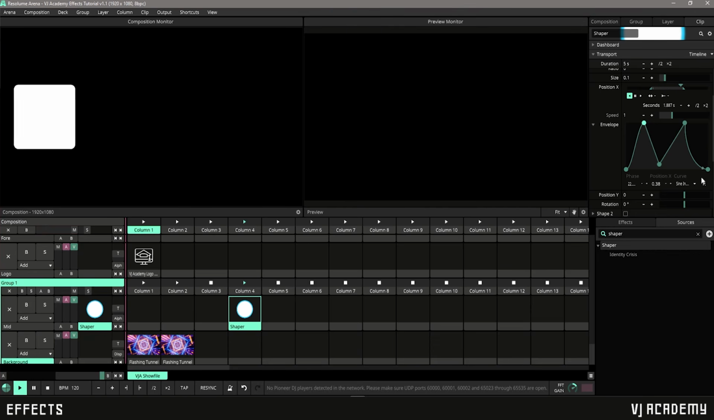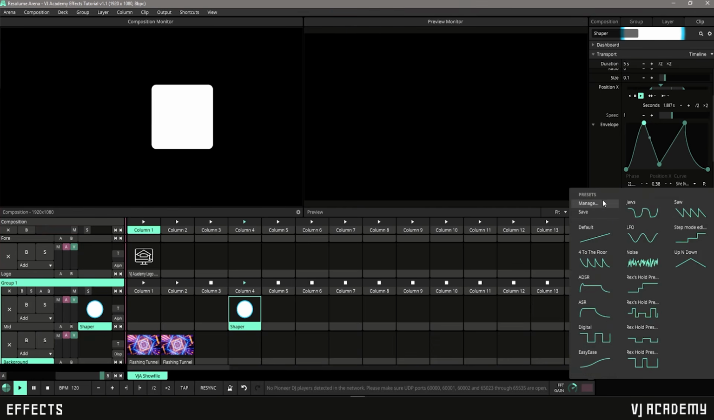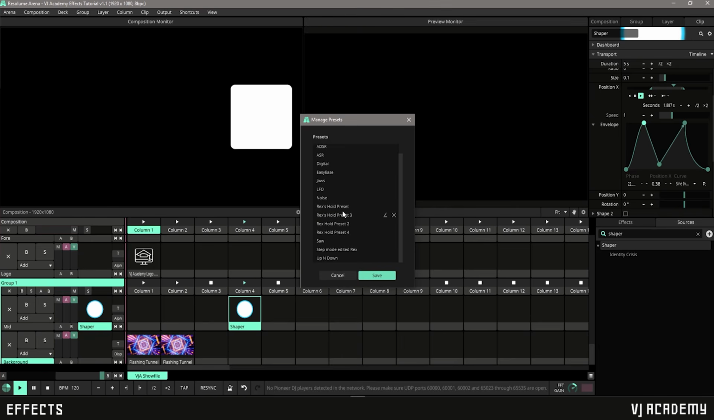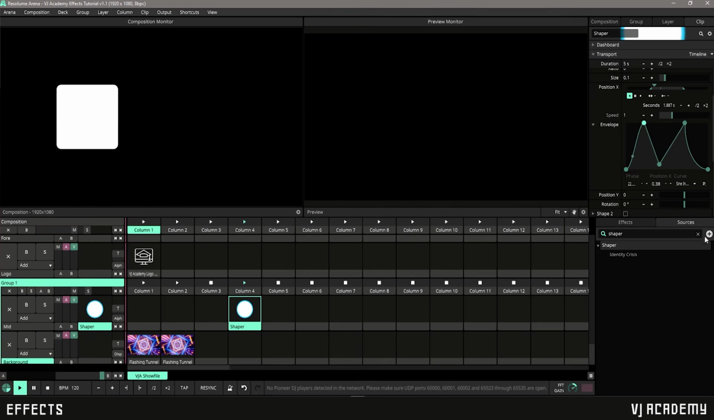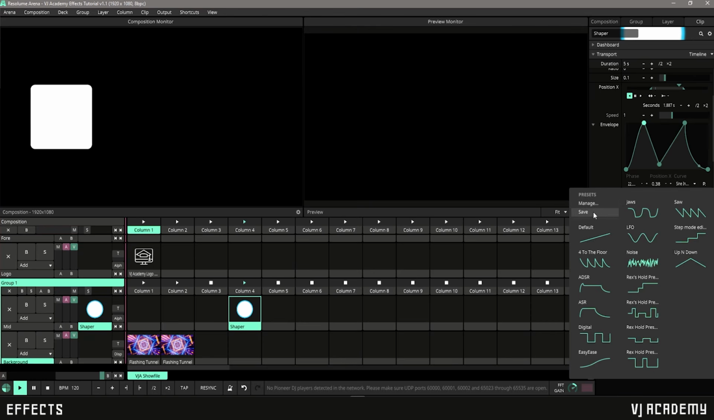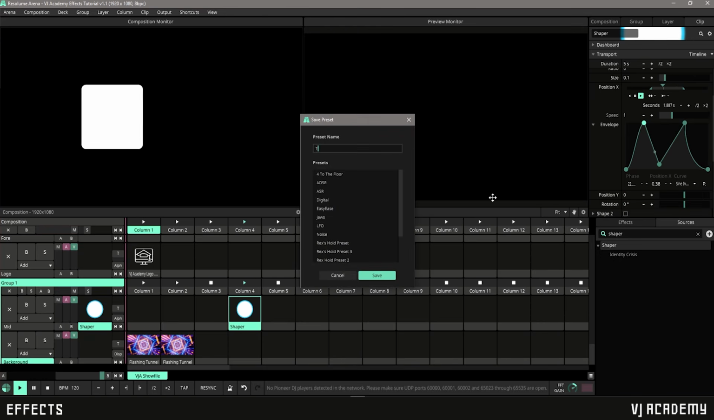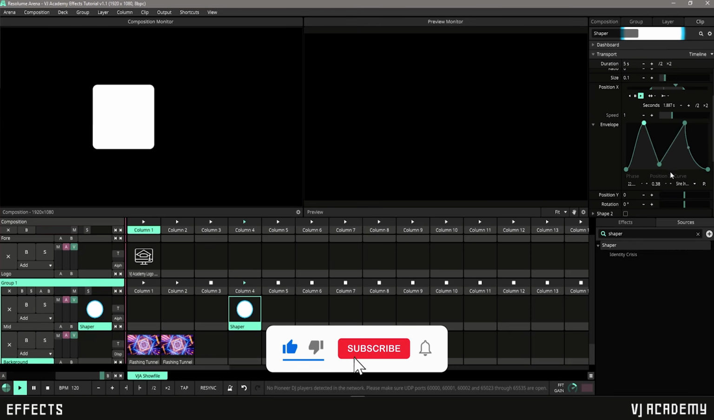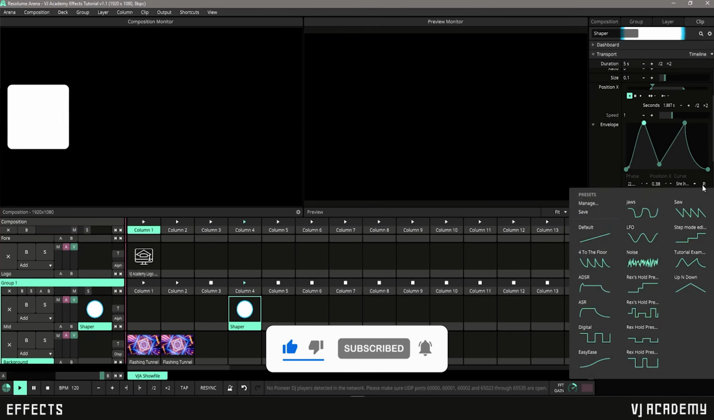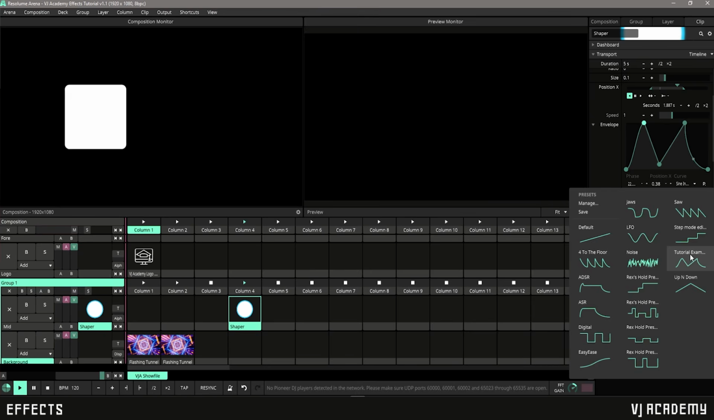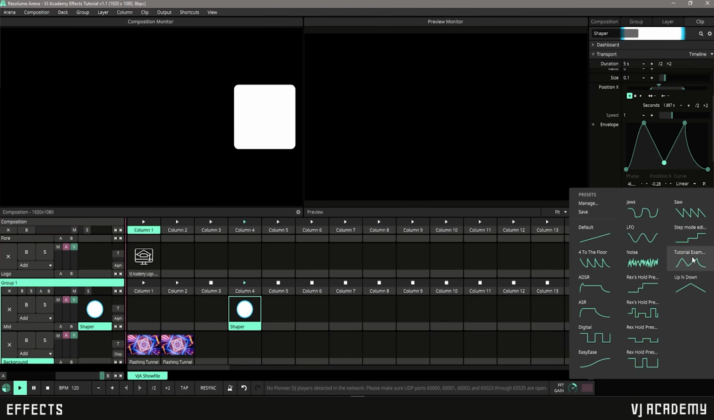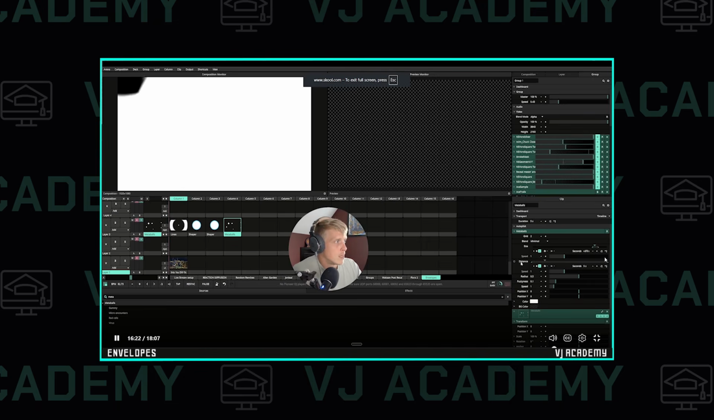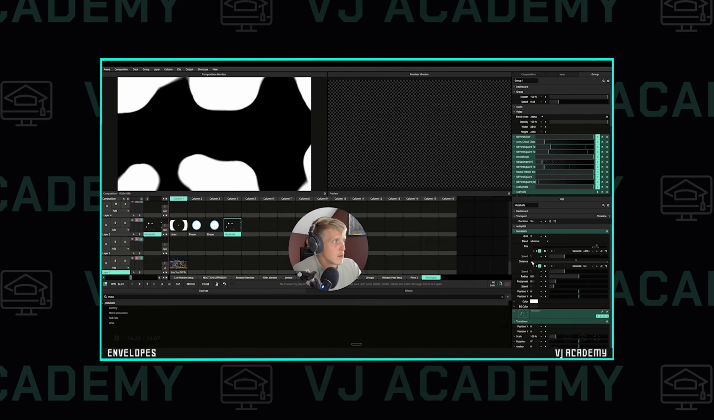So if you end up getting something that you like and you want to lock it in, you can hit that P and go to manage your presets, delete or add anything. And again, if you just wanted to save something, you can do that as well. So that's the basics of envelopes. And if you guys wanted to go deeper, I do have almost a 20-minute video in the VJ Academy classroom.